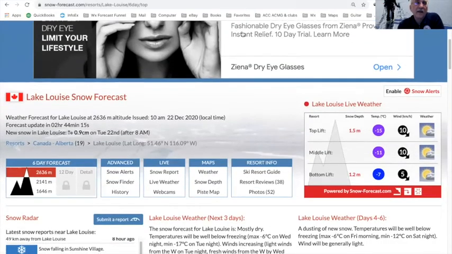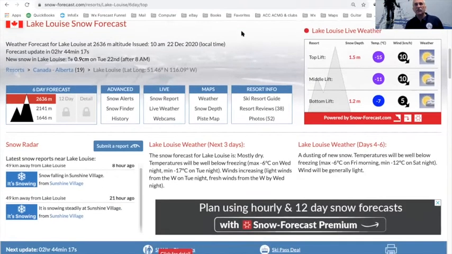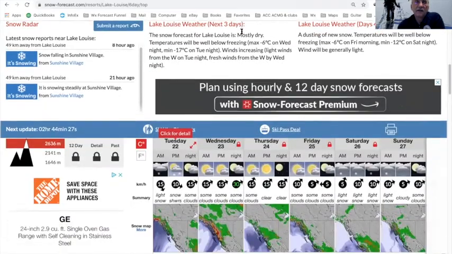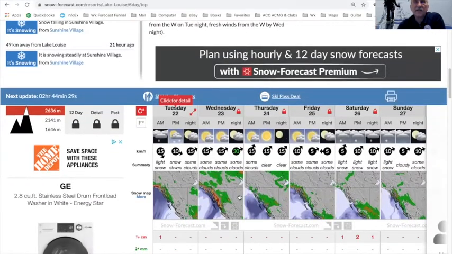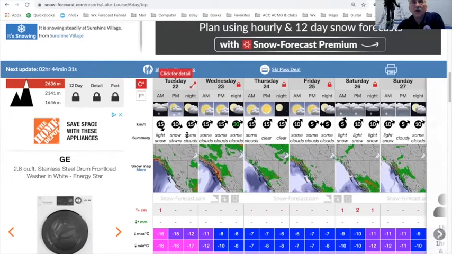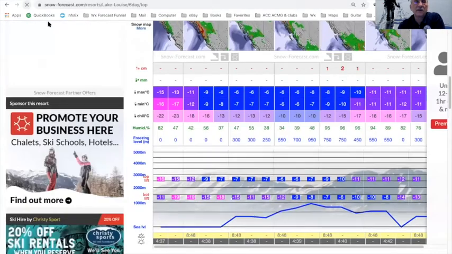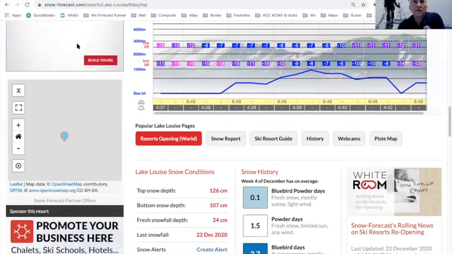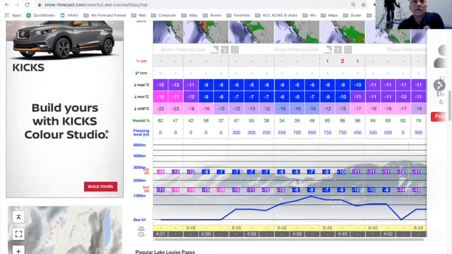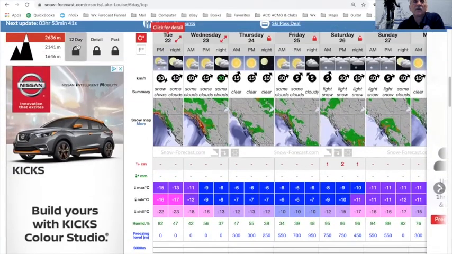Another one I use a ton, really quickly, snow-forecast.com. And this gives you snow forecasts for ski resorts and commercial backcountry lodges and heli ski lodges. All right. So if I'm going to be ski touring north of Lake Louise, I'll often look at what's going on in Lake Louise. Let me see if I can refresh this and get a slightly more up-to-date one. Yeah, only mildly more up-to-date.